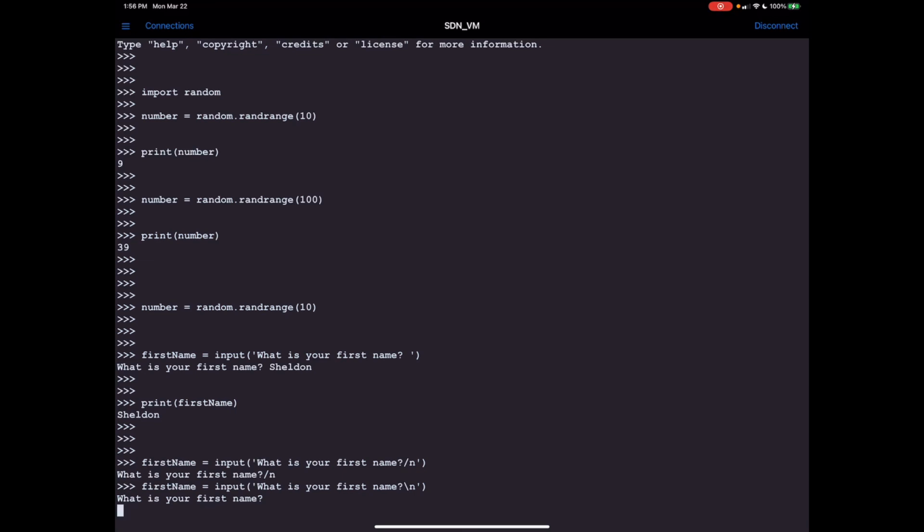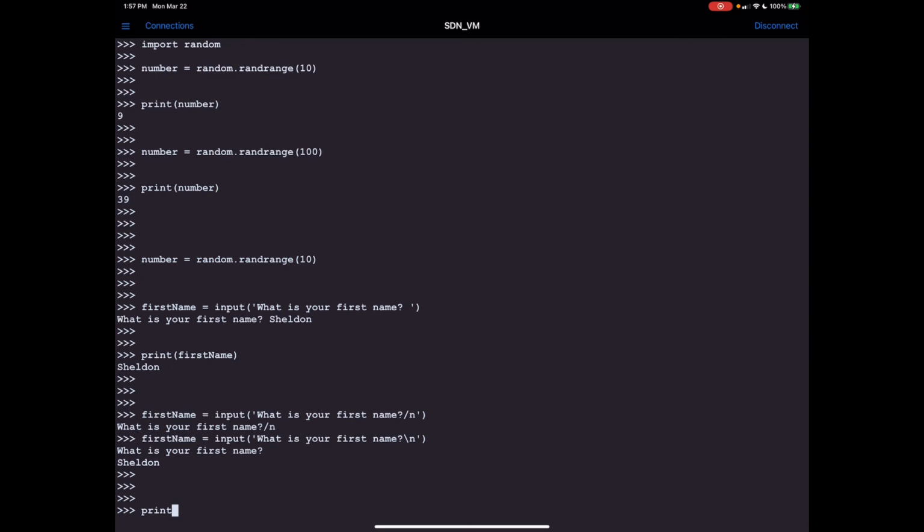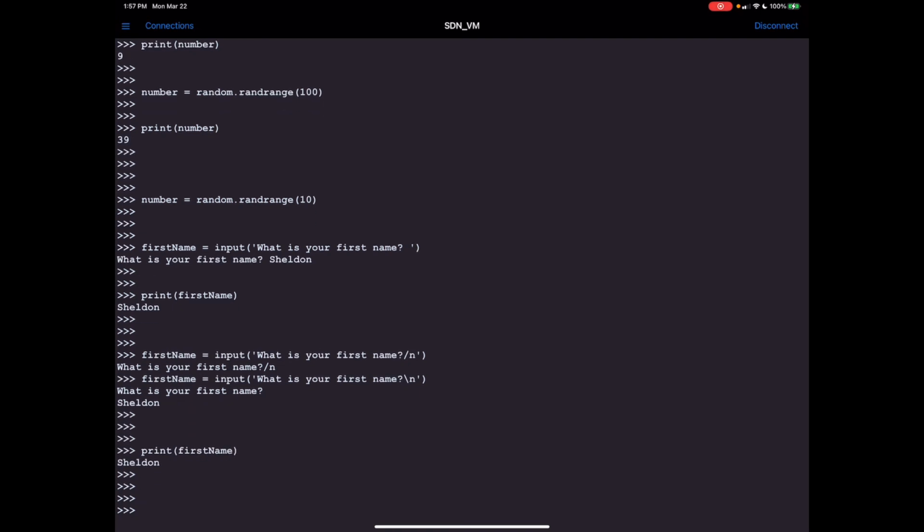So as you can see, here it had me put my name next to the message, but let's say I wanted whatever I input to go underneath the message that's displayed to the user. I could just do that. So now I just type in Sheldon and print first name. You can see it took Sheldon.